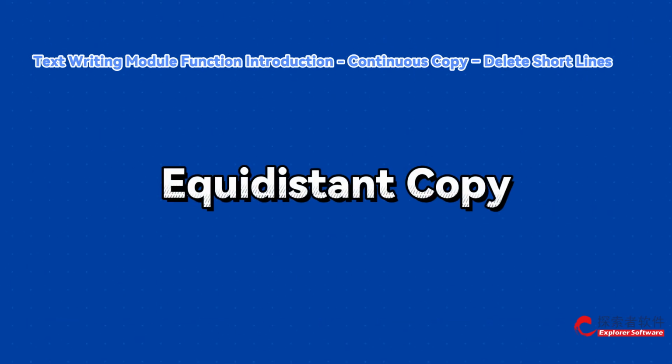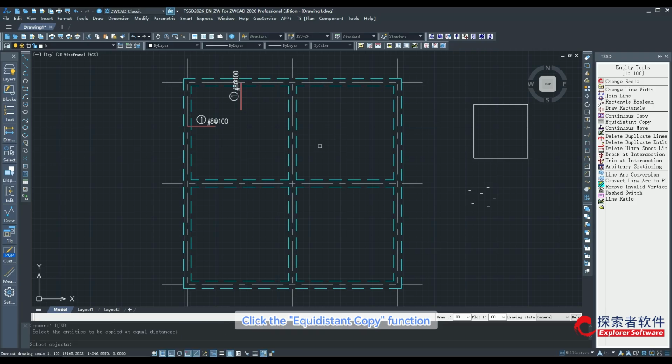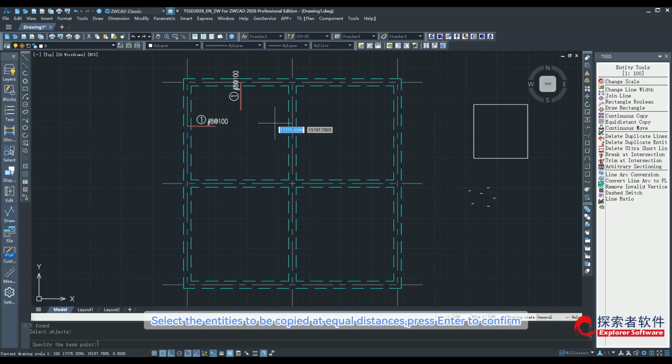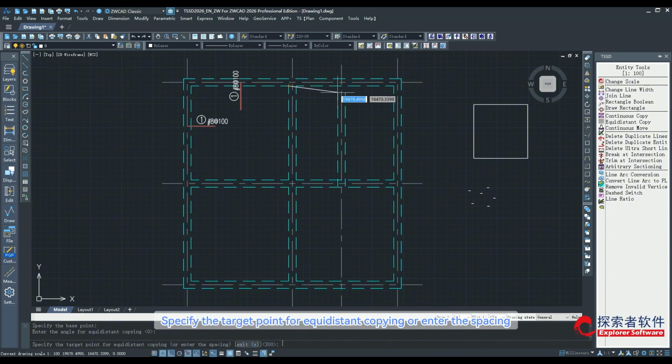Equidistant copy. This command is used to continuously copy entities at equal distances. Click the Equidistant Copy function. Select the entities to be copied at equal distances. Press Enter to confirm. Specify the base point. Enter the angle for equidistant copying. Specify the target point for equidistant copying or enter the spacing.